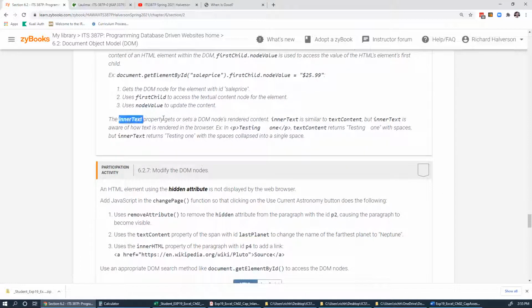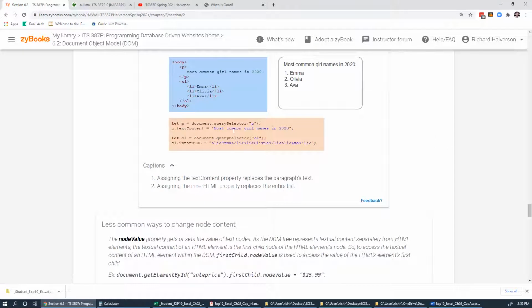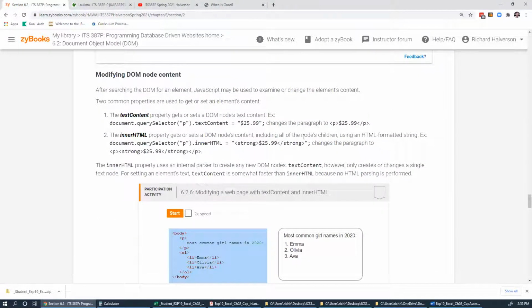The innerText is similar to textContent. The innerHTML property uses an internal parser to create any new DOM nodes. If you put a bunch of HTML in there, you could be creating new nodes. You use HTML to create nodes, so you could throw a form in there, throw some text boxes and a form tag and so on. You can't do that here. So this will actually render the HTML into possibly new DOM nodes.